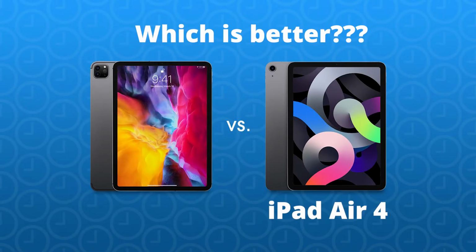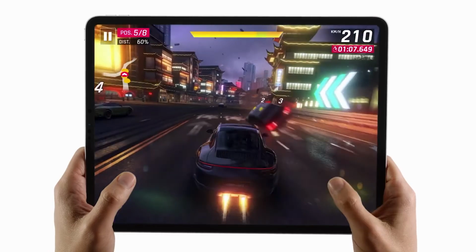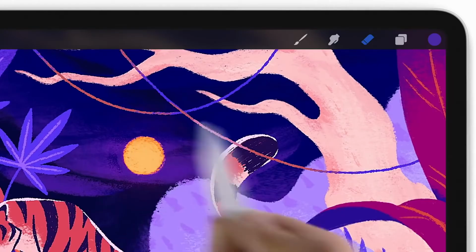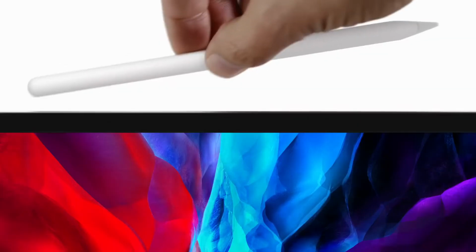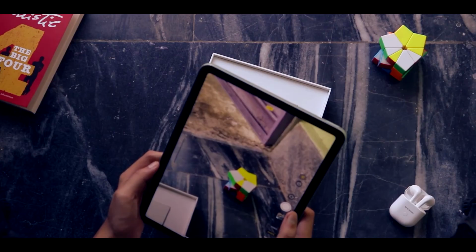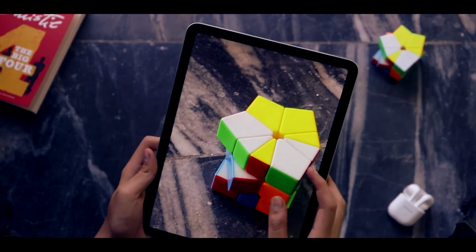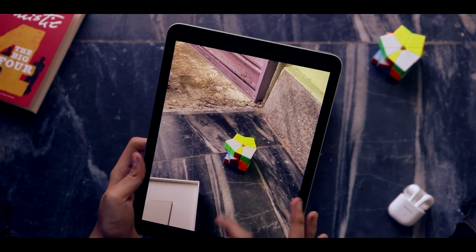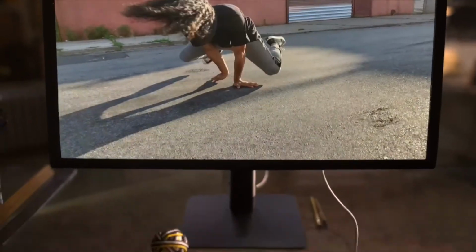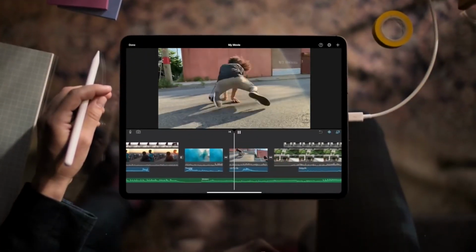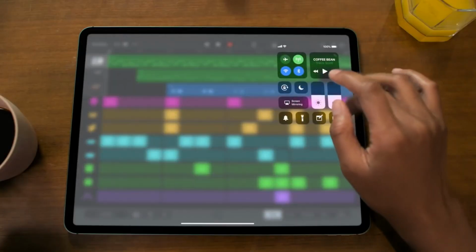Verdict: so which is better, iPad Air 4 versus the iPad Pro? If you're thinking about speed, then the iPad Air 4 comes with Apple's latest A14 Bionic chip, which is faster than the iPad Pro A12Z chip. However, when it comes to storage, you're a bit limited with the Air 4, as you can only get the 64 or 256GB options, compared to the iPad Pro's 128, 256, or 512, as well as 1TB options.